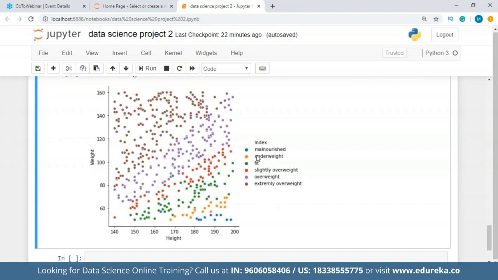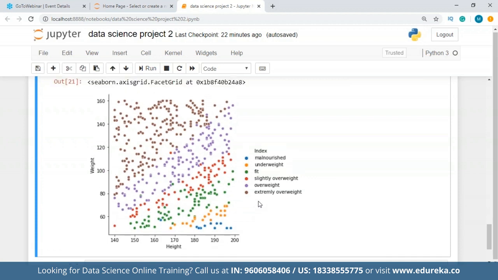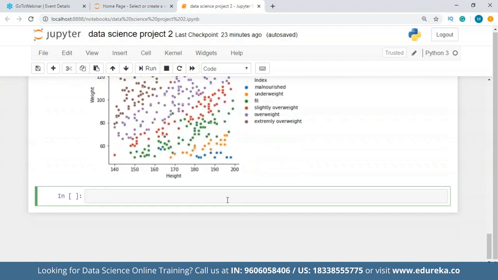And for fit people, all these people lie around in this area, which is around 170 centimeters for an average height, and for weight it's around 60 to 70, the average for fit people. For all this, you can figure out how many people are actually there. For slightly overweight people, we have this one little dot over here, where height is 170, but the weight is quite close to 120, which is considered slightly overweight. So we'll take a look at the next plot.